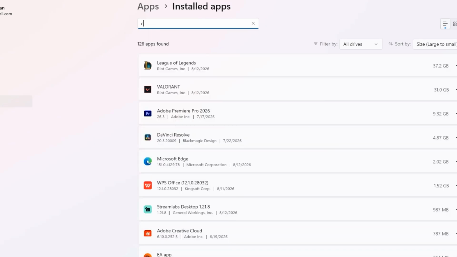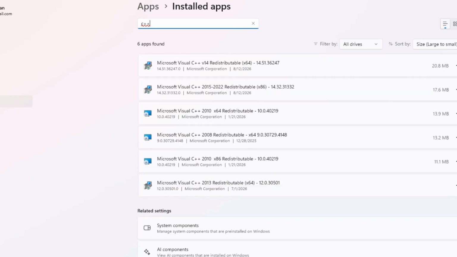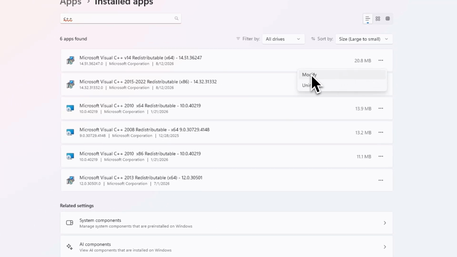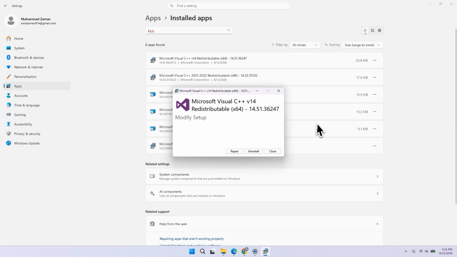If you're using Windows 11, you can use the search box at the top to find it more quickly. Look for Microsoft Visual C++ with x64 shown in brackets. Once you've found it, click the three dots next to the application and select Modify. A new window will appear, so click Repair.